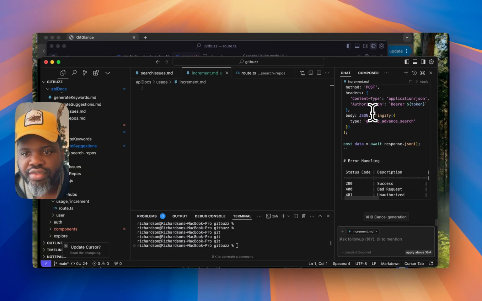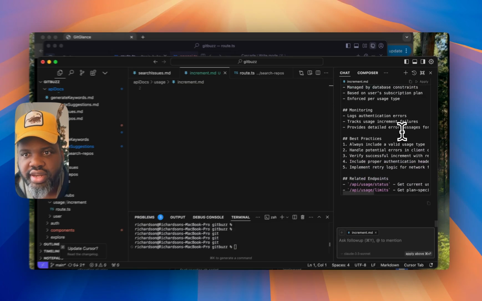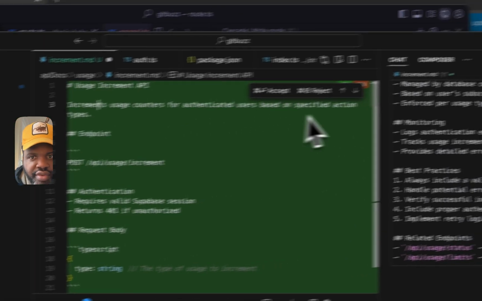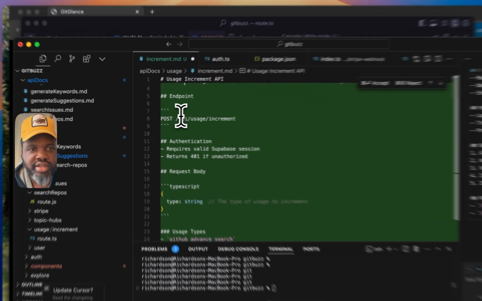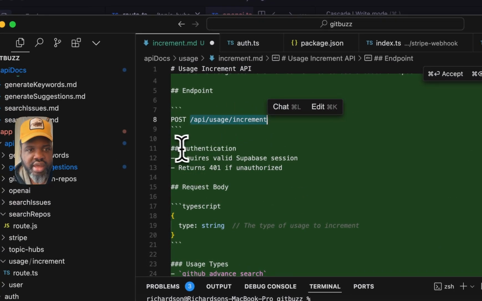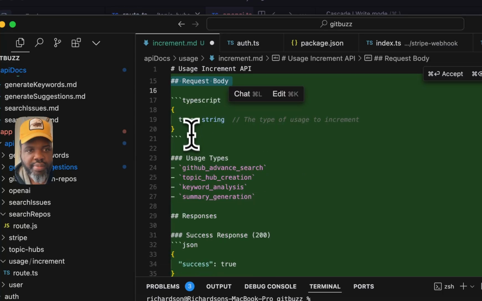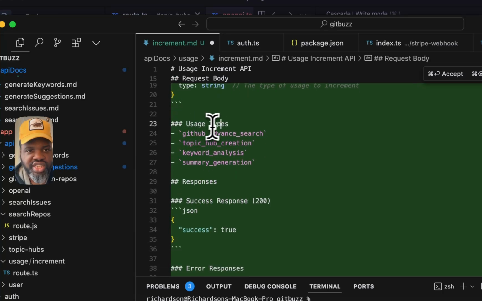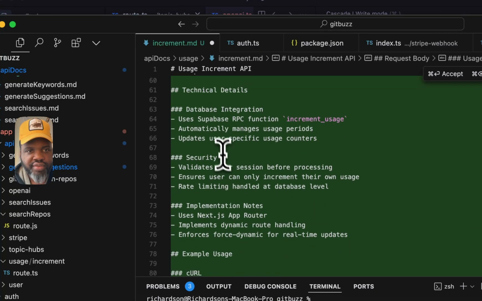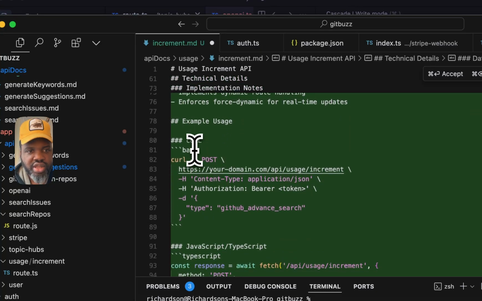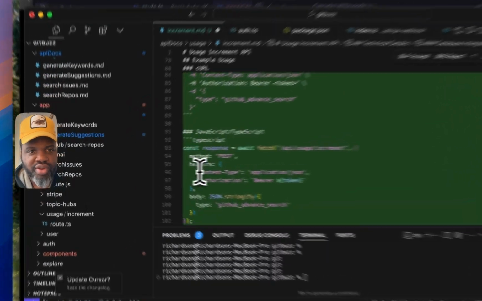So all we have to do after it's done is just apply it. And let's see. So now we have increment usage counters for authenticated users based on specific action type. You can see that I have the endpoint, so API/usage/increment, authentication, request body, some TypeScript definitions here, usage types, response. Yeah, it looks like we have everything we want, so technical details, database integration, and so on and so on, the curl, how to make the request.